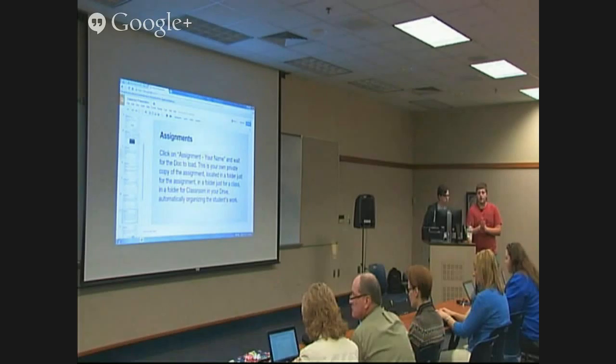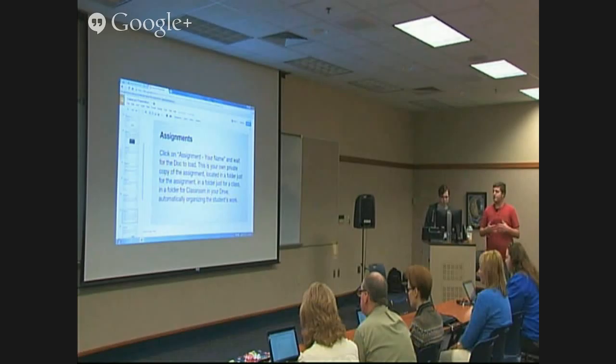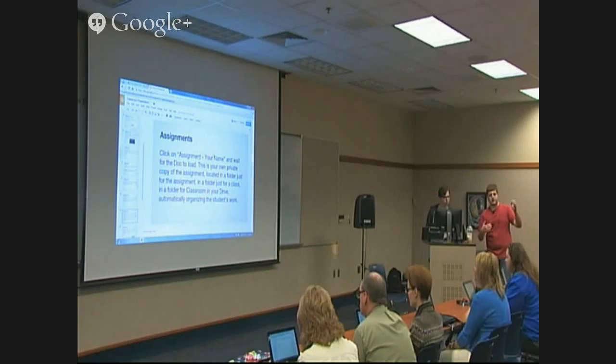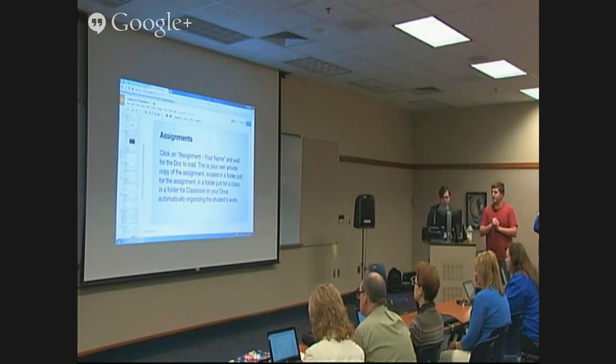Okay, once you click on the assignment with your name on it, wait for the document to load. This is your own private copy of the assignment. Like we said earlier, it's like a private thing between the student and the teacher, and the teacher can see it once you turn it in. It's located in a folder just for the assignment, in a folder just for the class, and a folder for the classroom in your Drive.